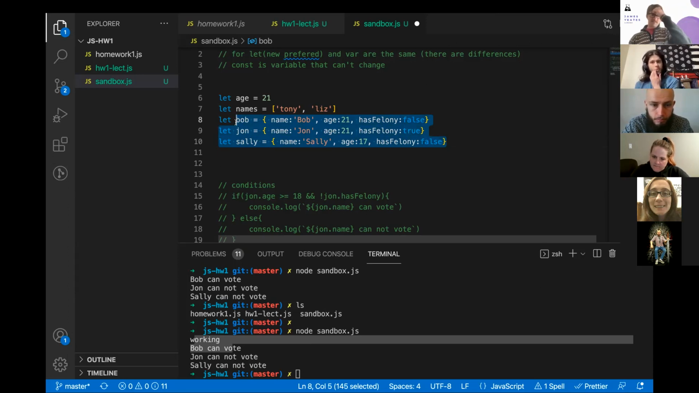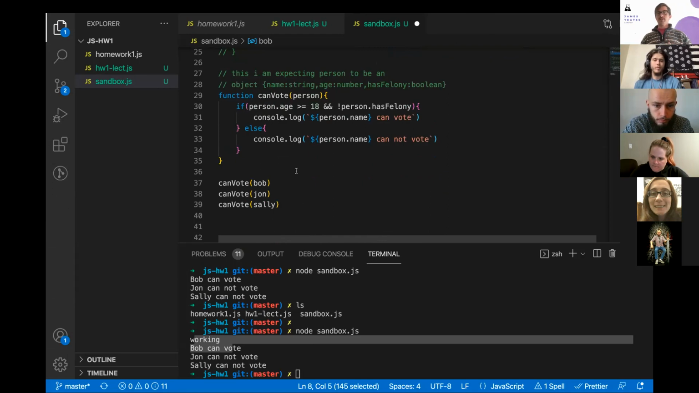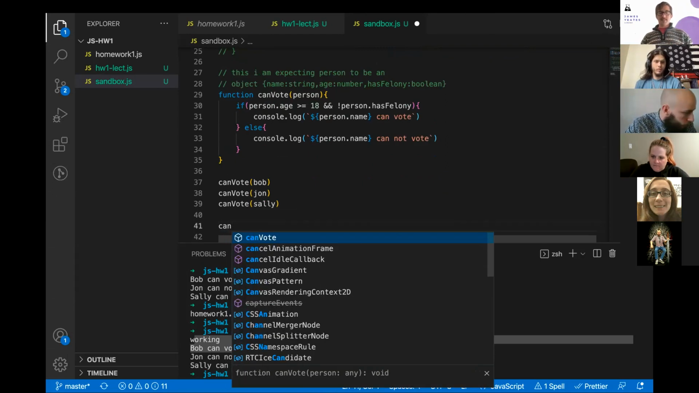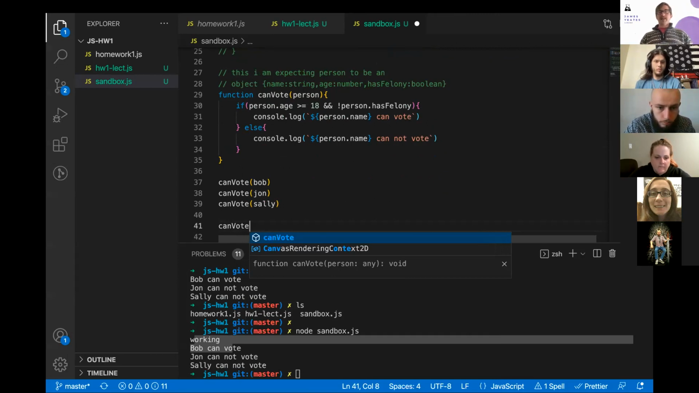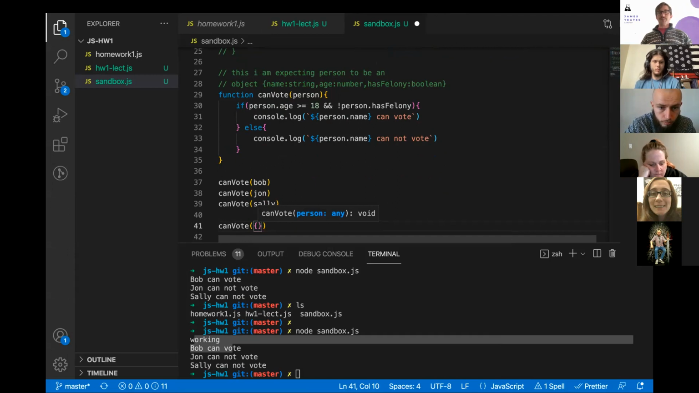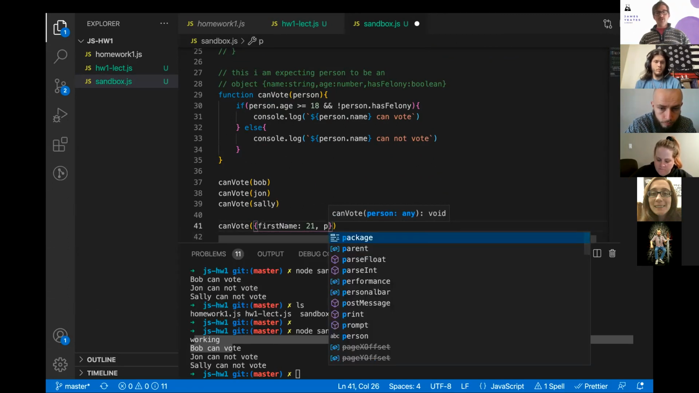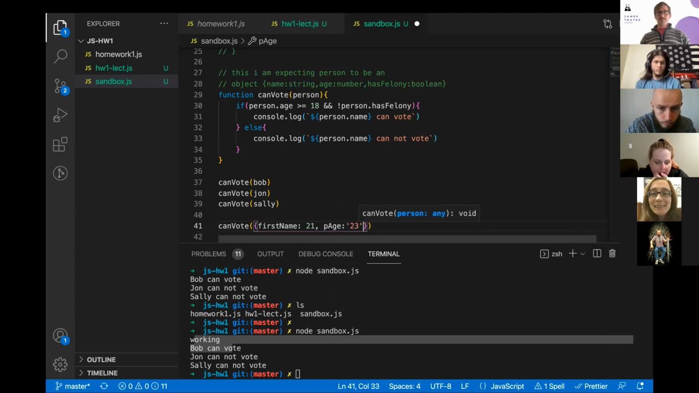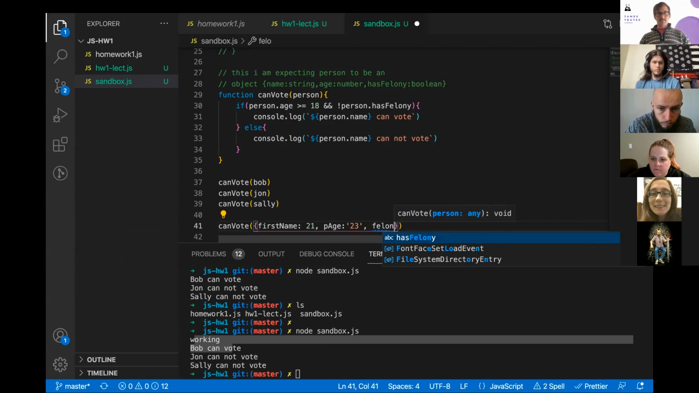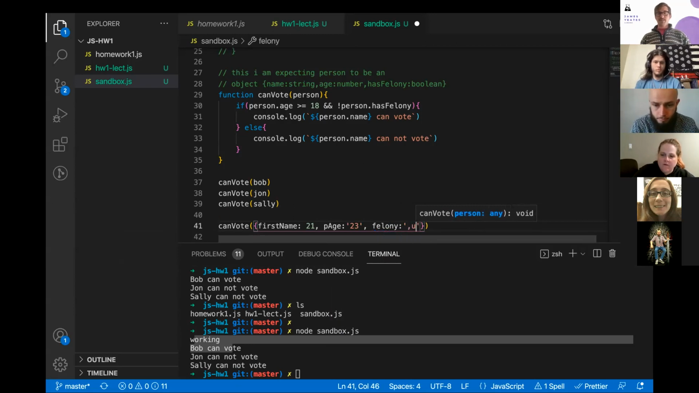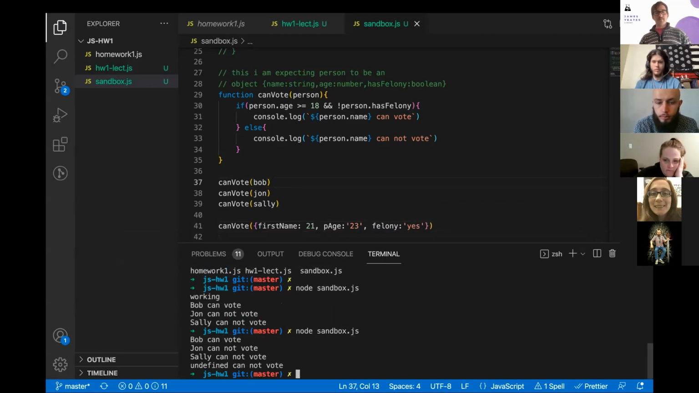Now, let's go back to this canVote function. I just want to show this and then we'll look at that. Let's say I call canVote and I pass it an object that has a first name, and then 21, and then pH, which is a string, and felony multiple or whatever, yes. Now I'm going to run this, and I get undefined cannot vote.